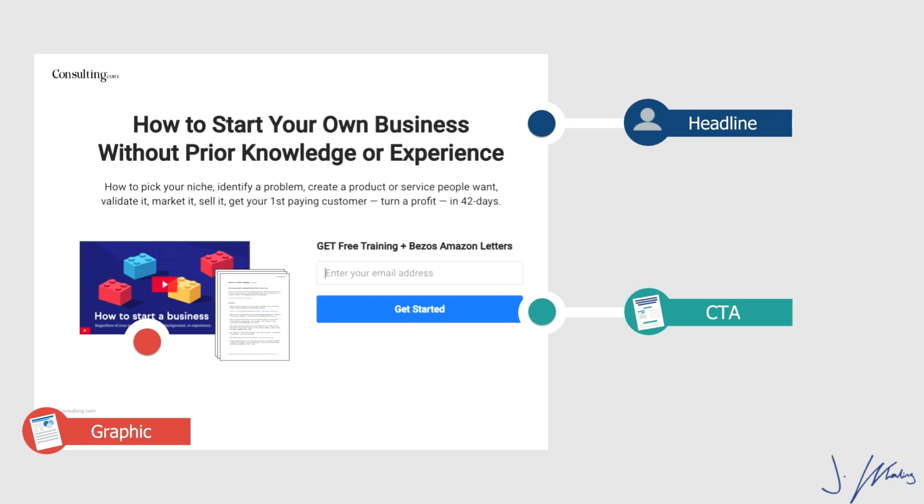And then you can see his subheadline talks a little bit more about specifically what they're going to get as a result of entering their email. And those are the only 3 things you need in order to start generating leads. So now let's go through those 7 lead magnet ideas.